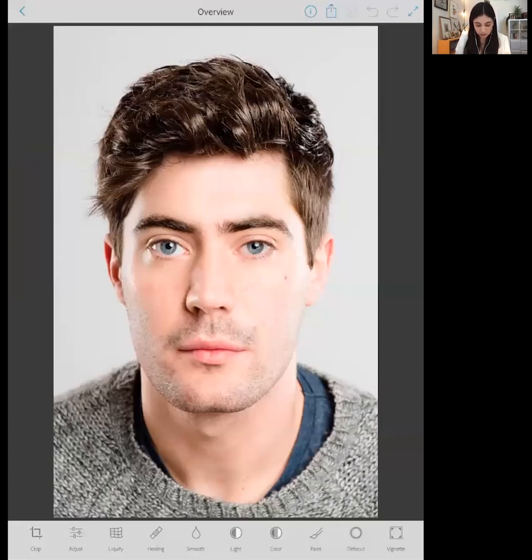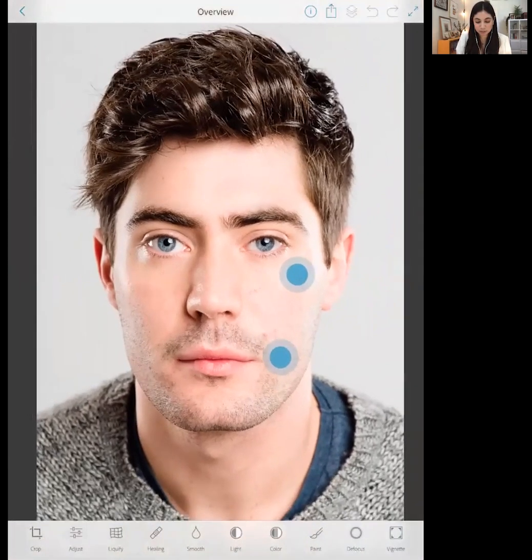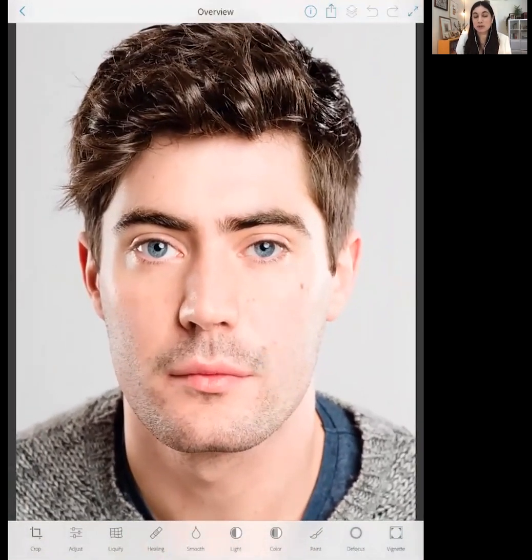So the very first thing that you might notice is that maybe he's got a couple of blemishes. Maybe if this was something that you were working on as a selfie of you wanted, and you had a pimple and you wanted to remove it, this is something that you can use that is very powerful to get rid of them very quickly. So at the bottom tool panel, you'll scroll over to the little Band-Aid looking guy and tap healing.